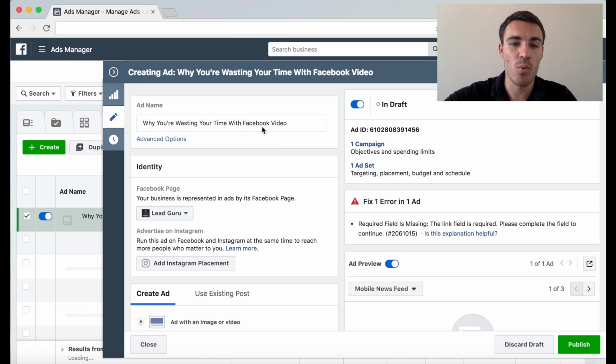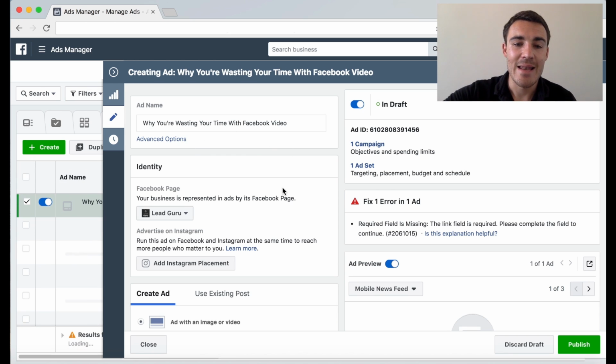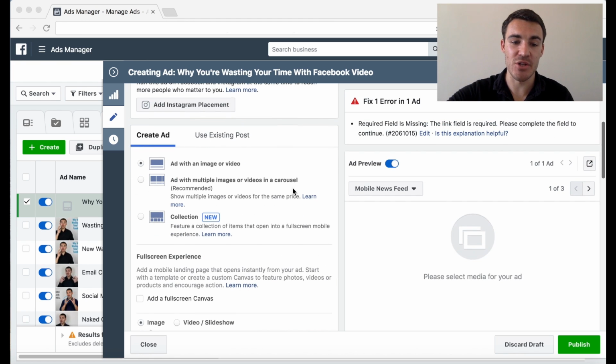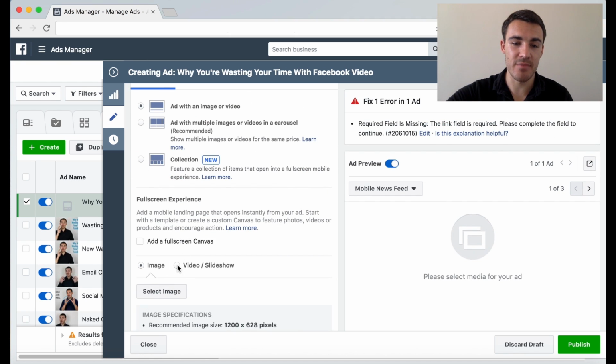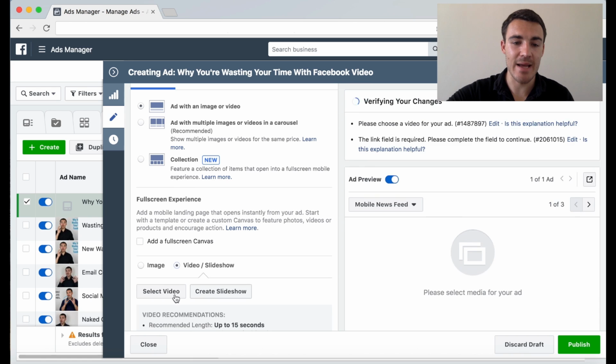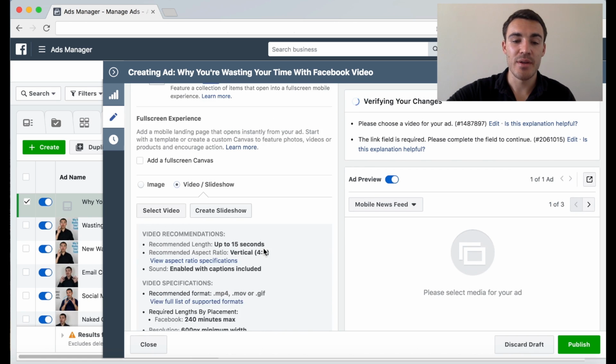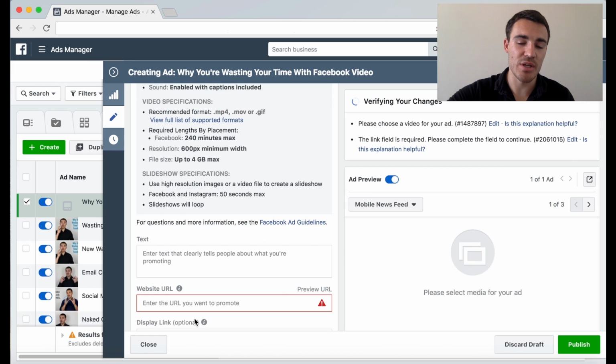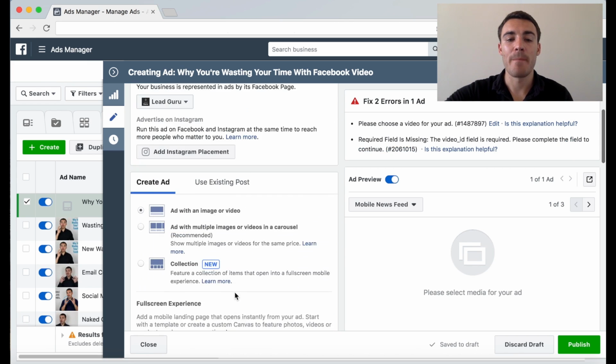So it's popped up here while you're wasting your time with this video. Now, you can, of course, create your ad right here within Ads Manager. So you could select video. You could go ahead and upload your video, add the text in here. Make sure you've got the website URL you're linking to the landing page on your website. But that's not what I would recommend.